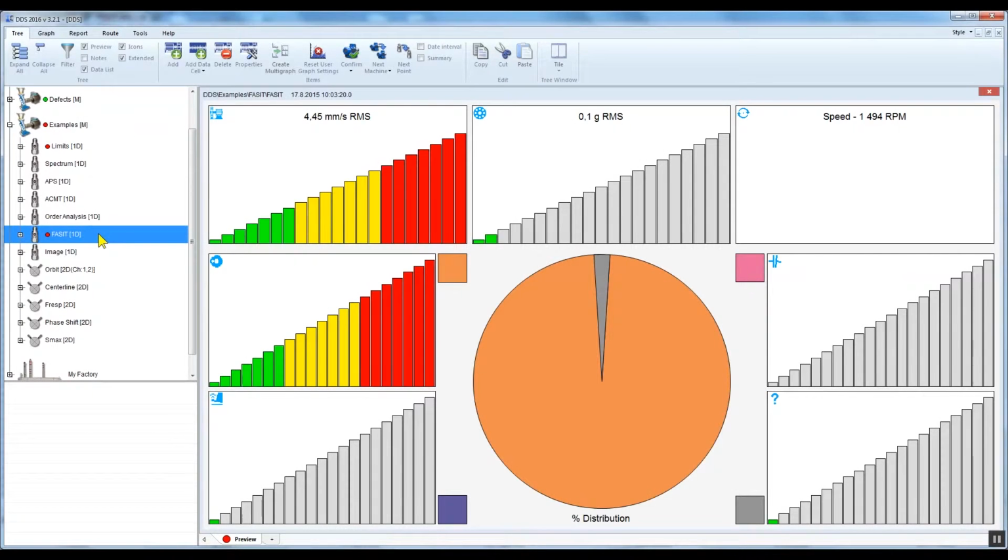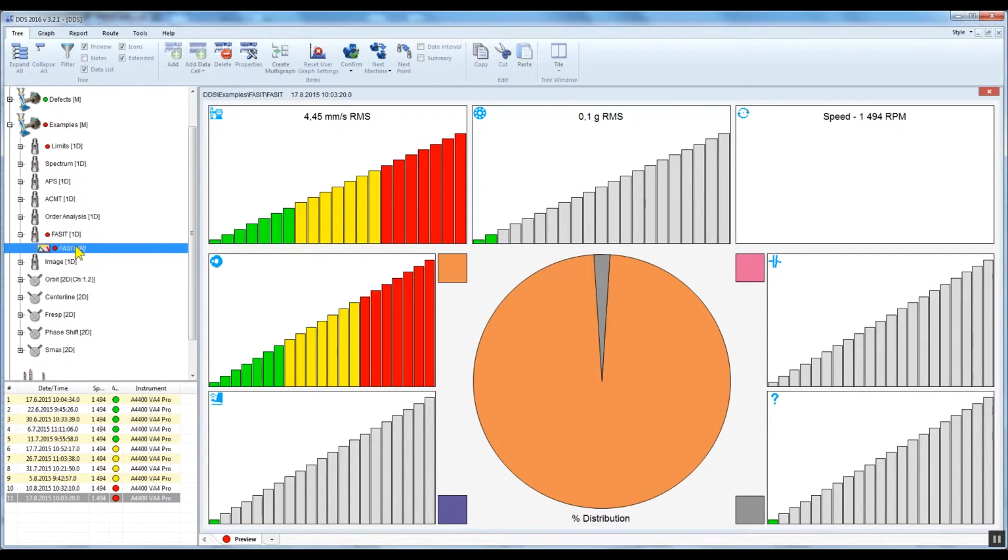View the Facet data cell and you can see severity bars for individual faults. The pie chart in the middle represents the distribution of individual faults in percentages. Each fault is represented by a colored square next to the bar. Therefore we can see that unbalance is the biggest problem in the example shown here.